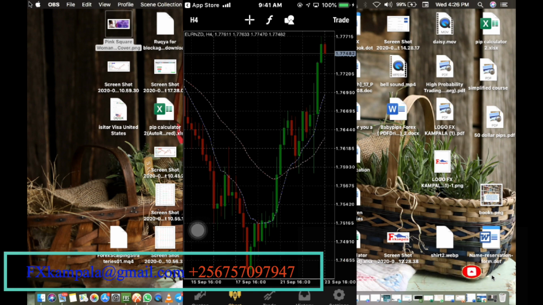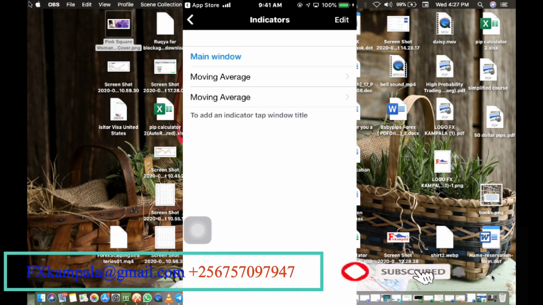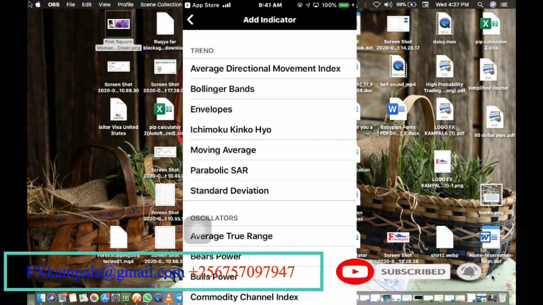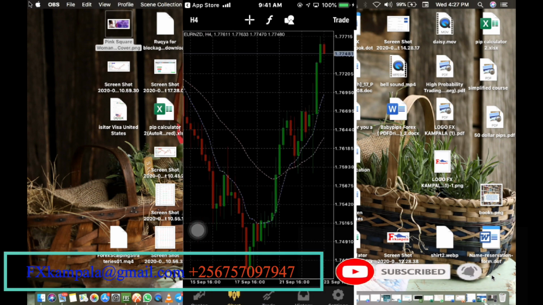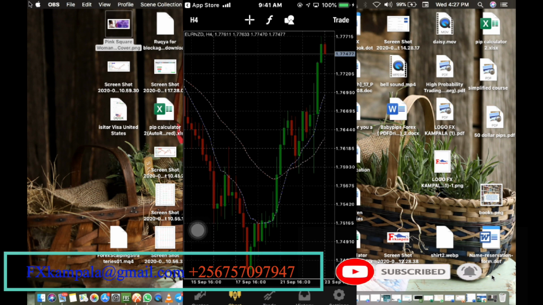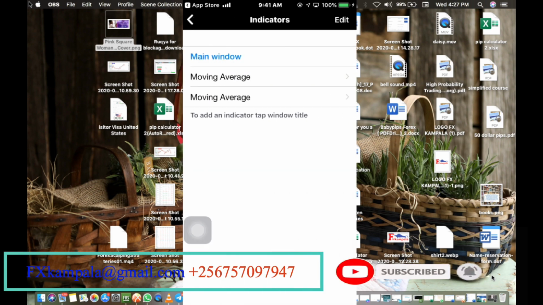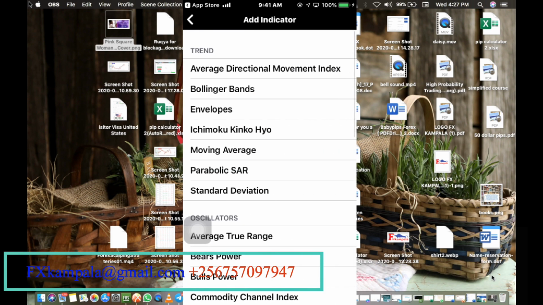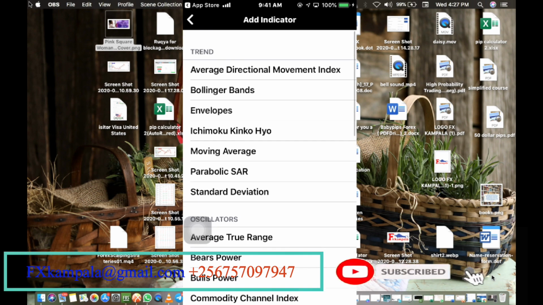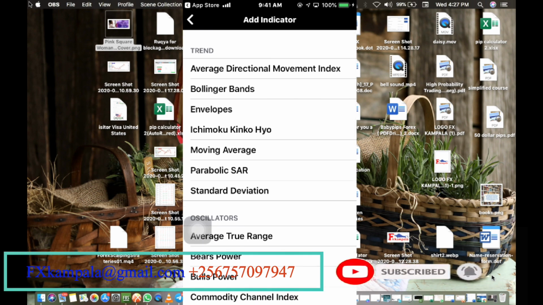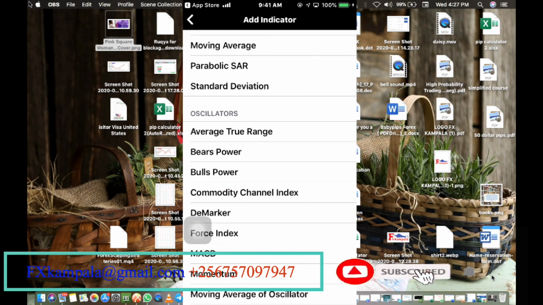Then you come to F. F is basically used to add all the indicators and oscillators in our platform. Let me go back. You click on F when you want, let's say, to add the RSI on our chart. When you click on F, go to the main window. You see we have the Bollinger Bands, the envelopes, the Ichimoku, moving averages, parabolic SAR, standard deviation, average true range, and so on and so forth.